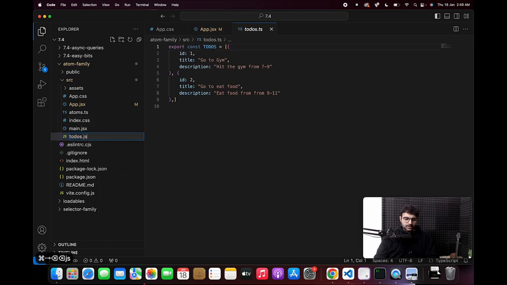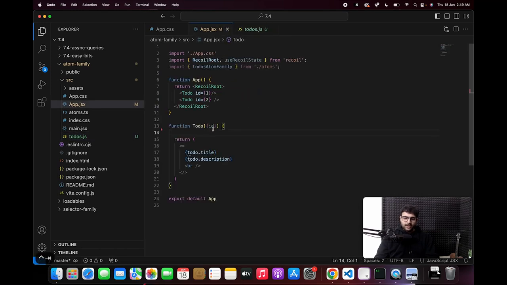Let me make things slightly easier. It should get the to-do with that specific ID from here and render it on screen. The only problem is this to-do needs to be fetched via an atom. So how would you dynamically create an atom? That's the problem here. You don't have a single atom.